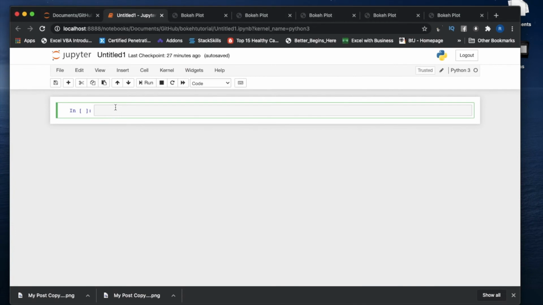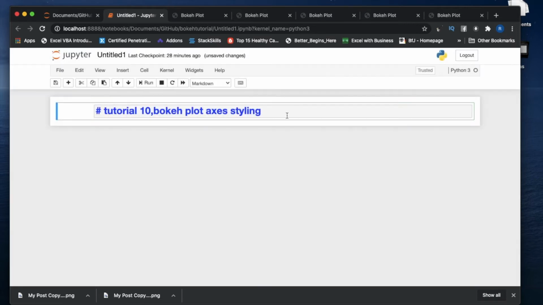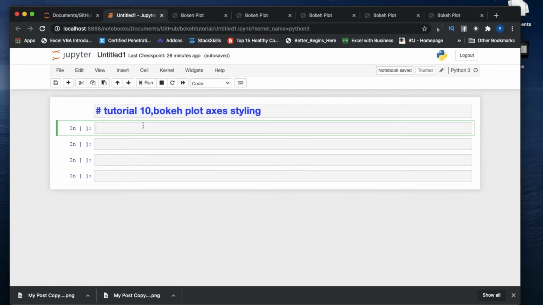First, let me give a name for my tutorial. It should be tutorial 10 Bokeh plot axis styling. Okay, heading done. Next, from bokeh.plotting import figure, show, output_file.